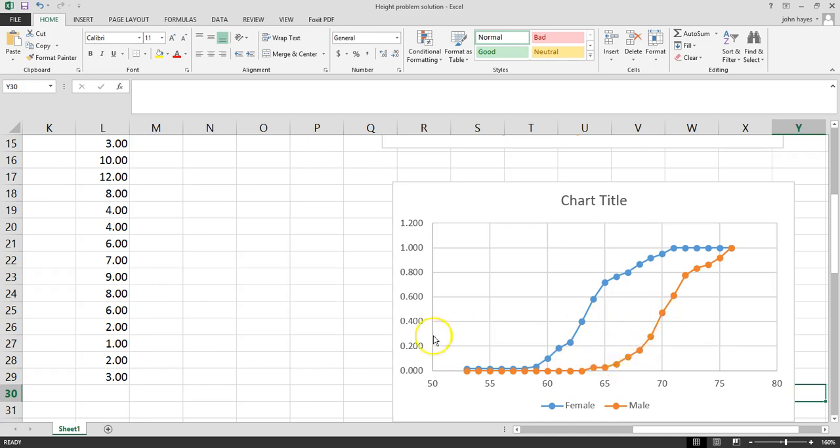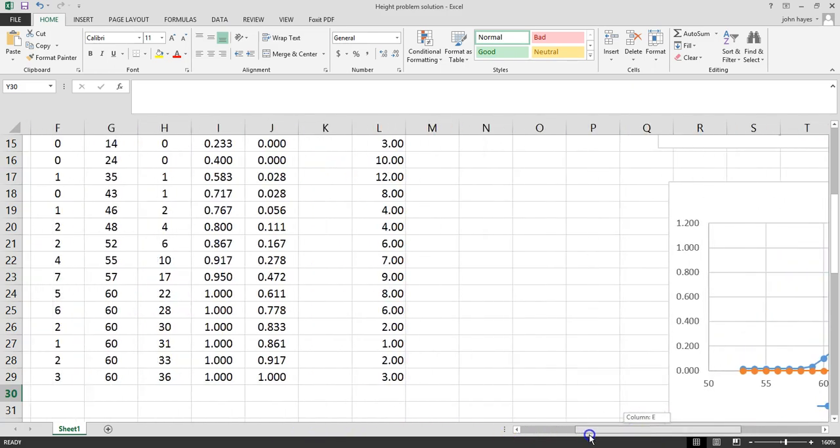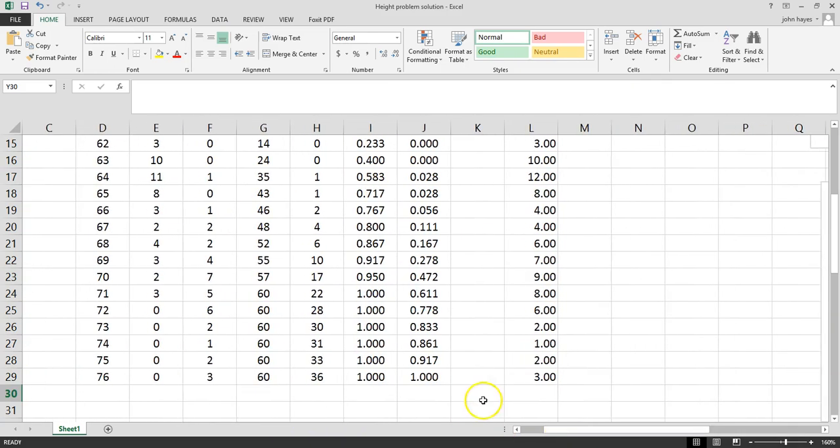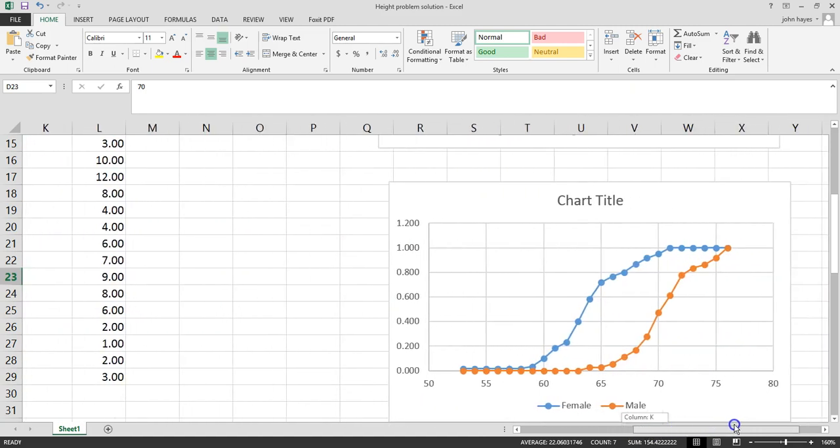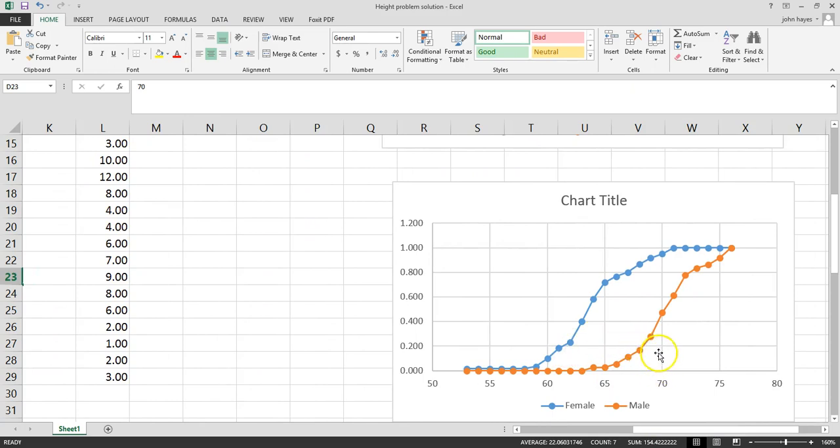If we look over here, we see at 70, this is our bin at 70, we've accounted for 95% of the females at the point where we are at about half of the males. So let's look at that over here. At 70, we've come to about half the males and 95% of the females.